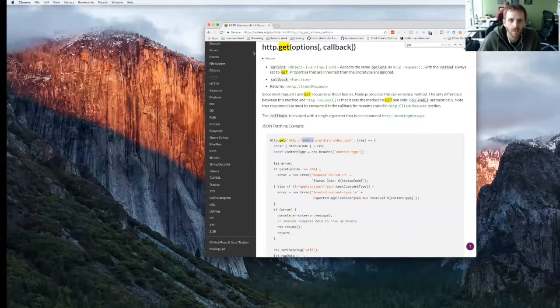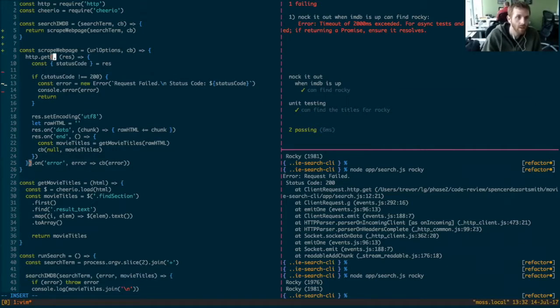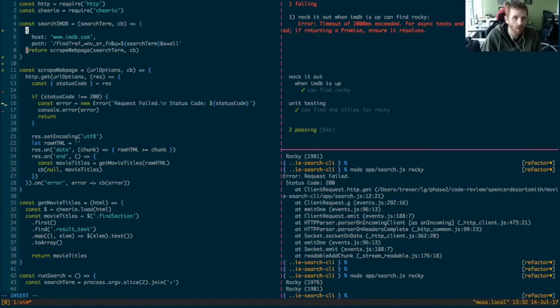So let's try this. What if we decided to, URL, options. We'll call them URL options. And we're going to just replace that hash with URL options. And instead of search term, we are going to say const URL options is this.